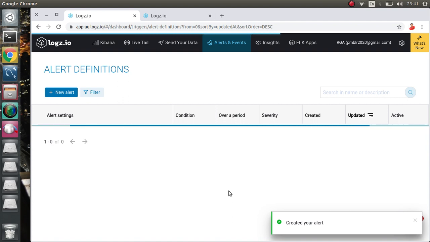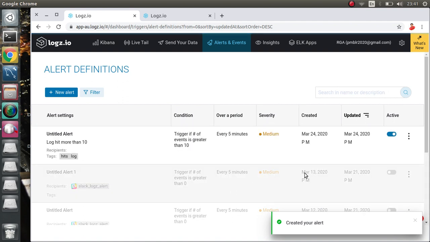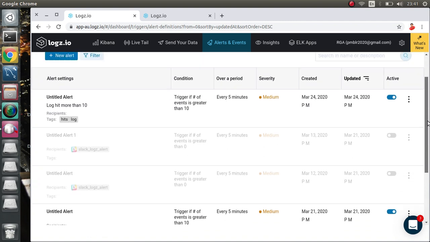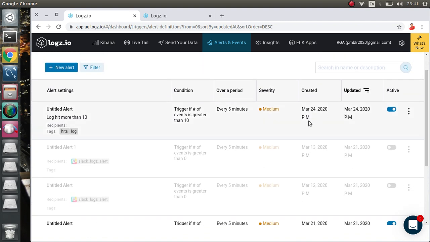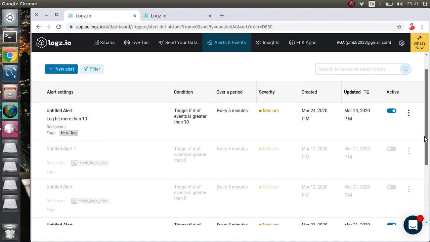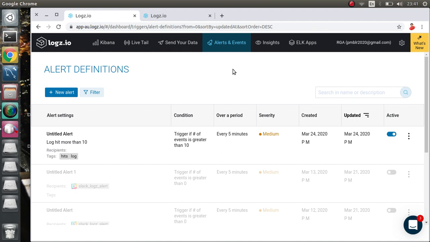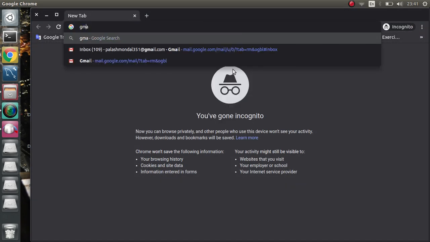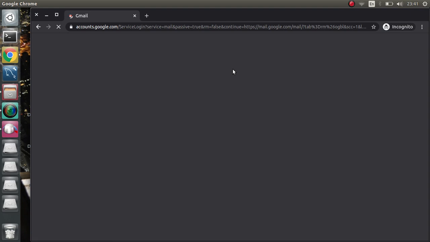Absolutely right. I'll show you now, because I have already made an alert and tested it, and it is working perfectly. You can make any alert active and you can disable it from here. Let's see how the log is triggered and the mail is automatically sent to my mail ID. Let's check my mail ID.